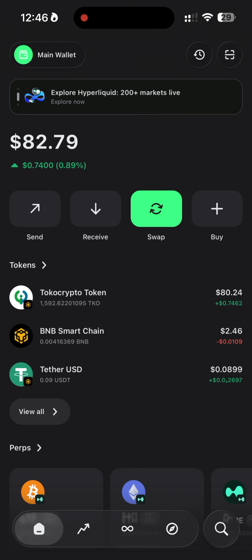We started with $56 in USDT, and the wallet is now showing around $80.24 worth of TKO at the current market price. That represents a potential spread of about $24.24 before any network fees, swap fees, slippage, or price movement.